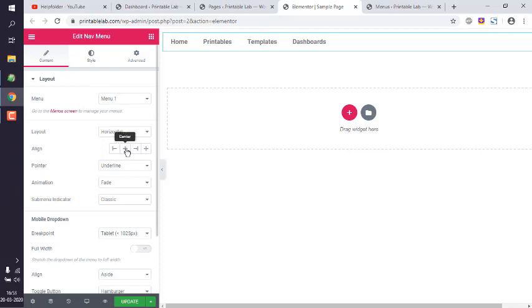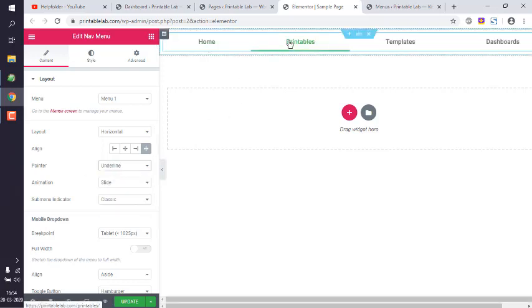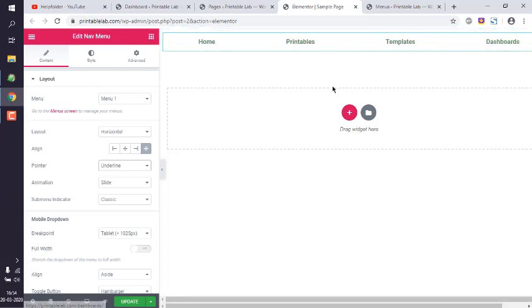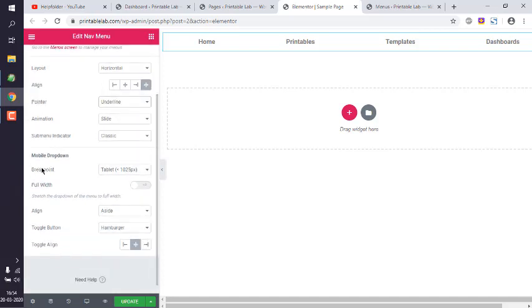You can align left, right, okay, like this, center, or you can stretch it. Okay, you can use underline, overline, or you can have fade slide animation. So let's say underline, and here you see the animation changes for the menu. Okay, you can also adjust the setting based on screen size and make it full width.